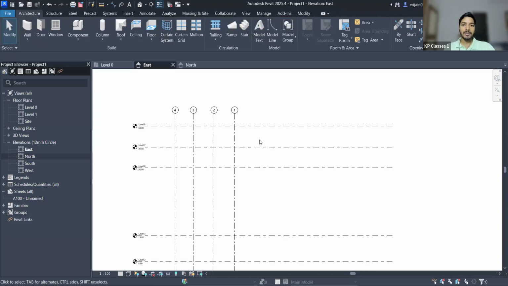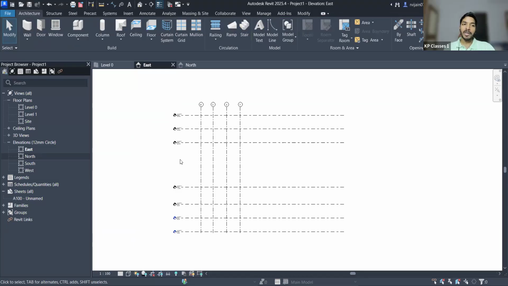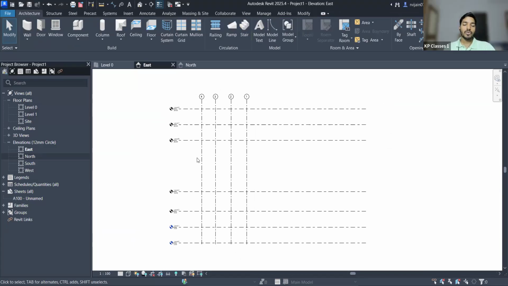Yes, Hira, it will be visible for typical plans as well. But for typical plans, since we do not have the floor plan, right? So in case you want to have any particular view for a typical floor plan, you have to first create the plan view. There, definitely the grids will be visible.